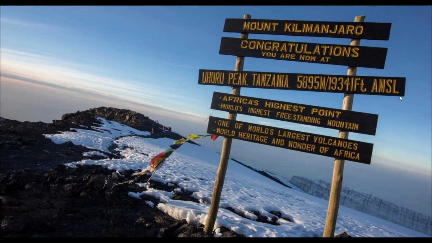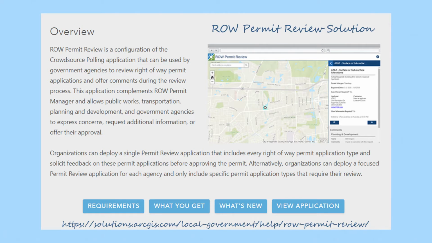Today I'll be showing you how to deploy one of the ArcGIS solutions for local government, and the solution name, as you can see, is called Right-of-Way Permit Review. To take a look at the overview of the tool: the Right-of-Way Permit Review is a configuration of the crowdsourcing polling application that can be used by government agencies to review right-of-way permit applications and offer comments during the review process.